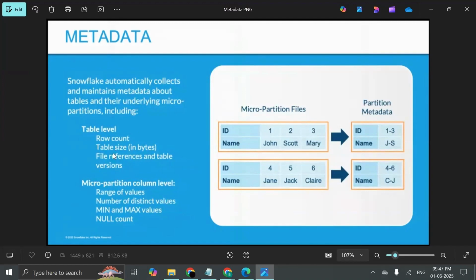See this one, the table level information: the row count, the size, and the file referring to that particular table version. At the same time, number of values, minimum value, maximum value, null count, all these things will be available in the metadata. When the partition is created, it is going to have this information in the metadata, and based on this, Snowflake will understand. Now, this information will be available in metadata.